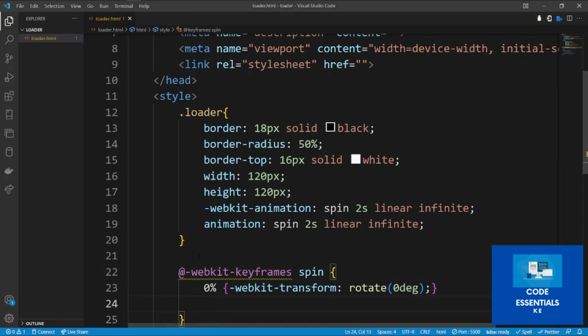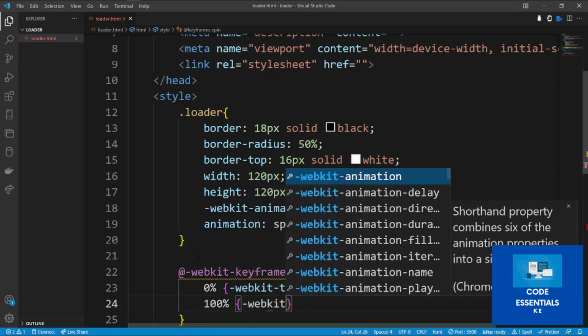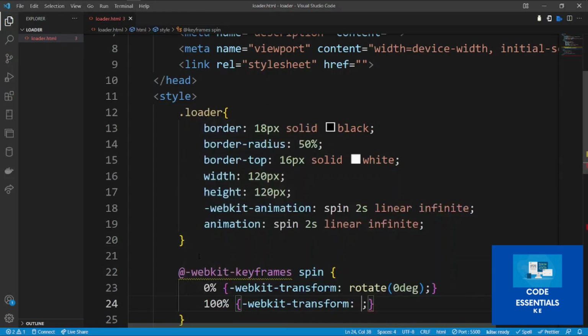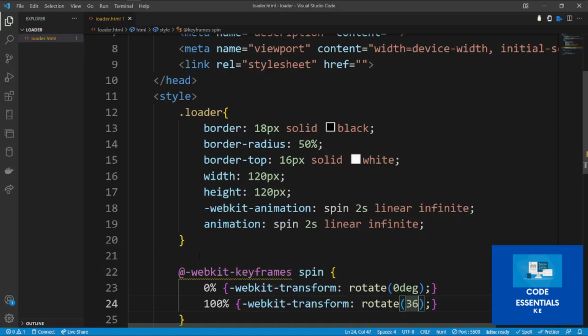Okay. So next is 100%, and this is going to be WebKit transform to transform this, we want it to rotate again up to 360 degrees, right?